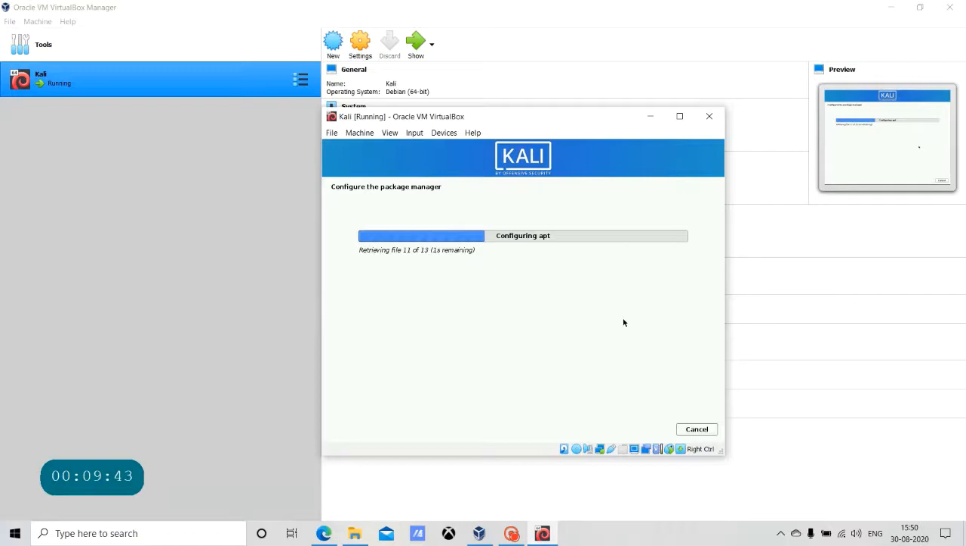Then after installing, you need to do some basic stuff in Kali Linux. I will do a separate video about that, as it will be very long if I do it in the same video.